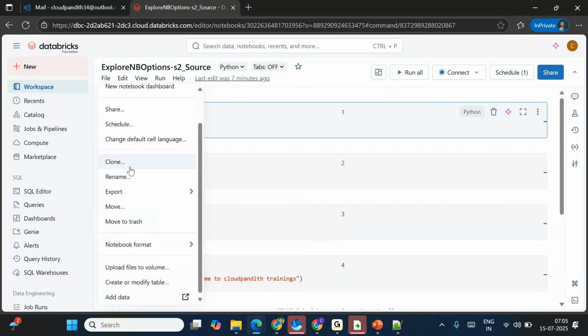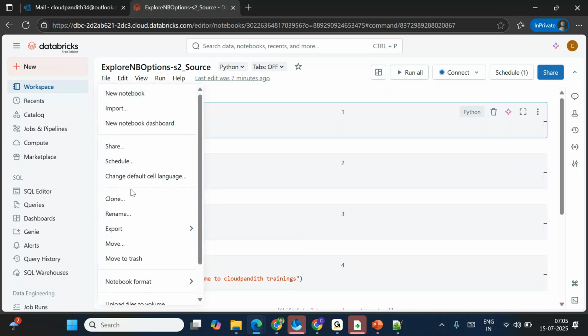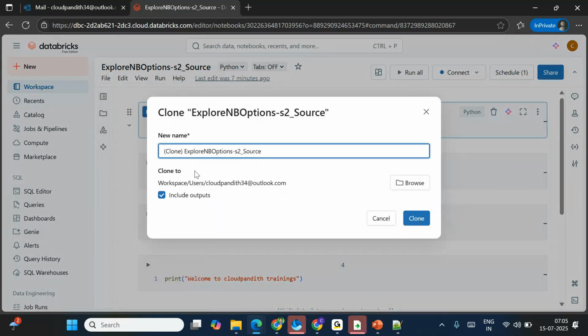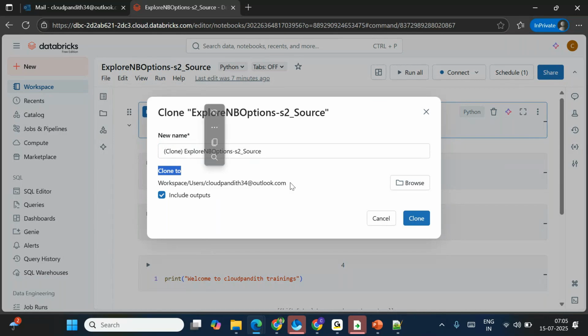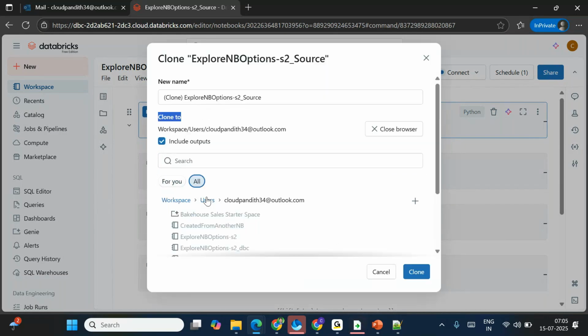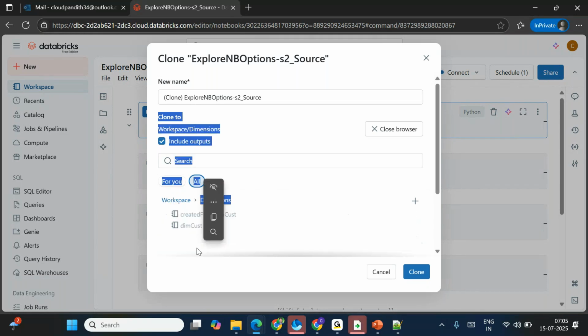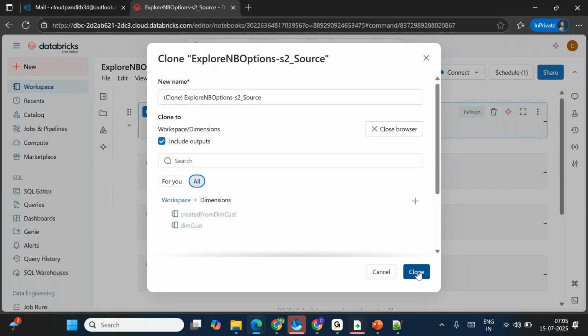Next, very important is clone. The use of clone is to take a backup. For example, before I make some changes in this notebook, I want to take a clone of it. Here it is cloning to this location. If you want to clone it to some other location, you can change the location wherever you want. Let's say I want the cloned copy stored under the dimension folder. You can select the dimension folder and click on clone.